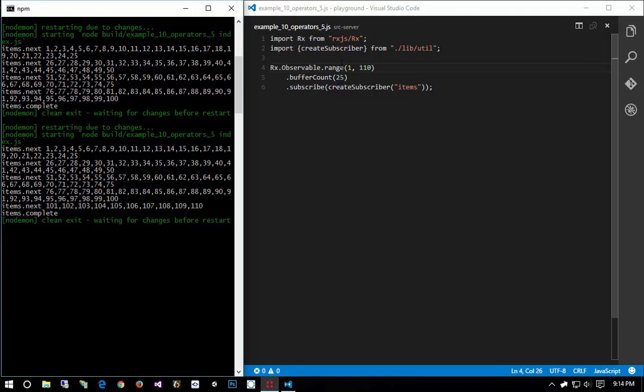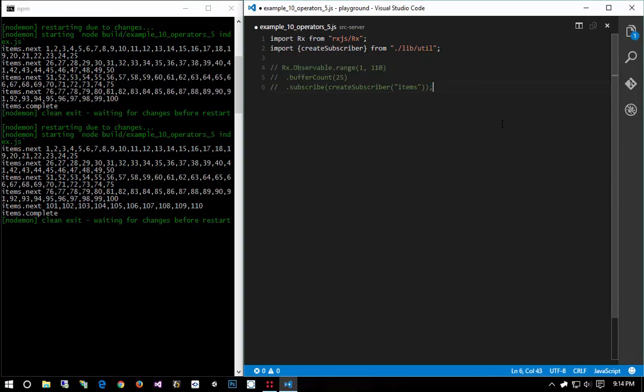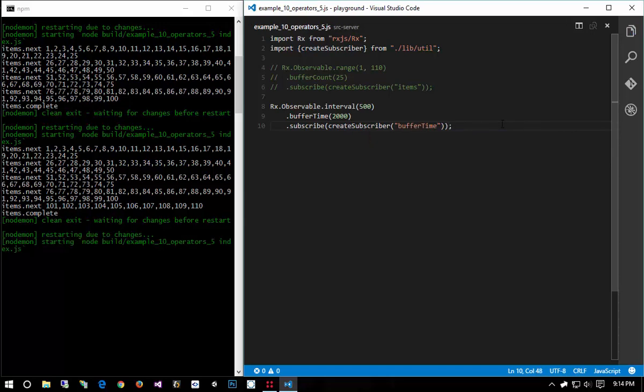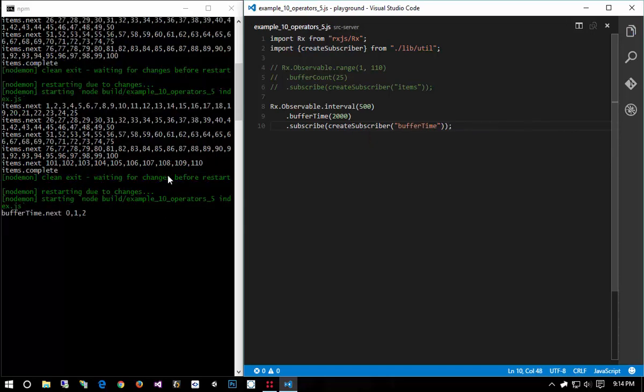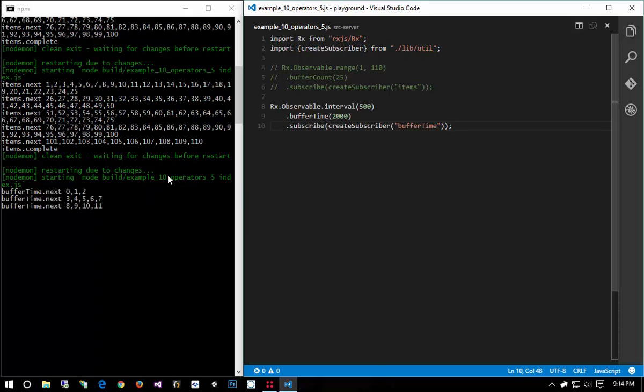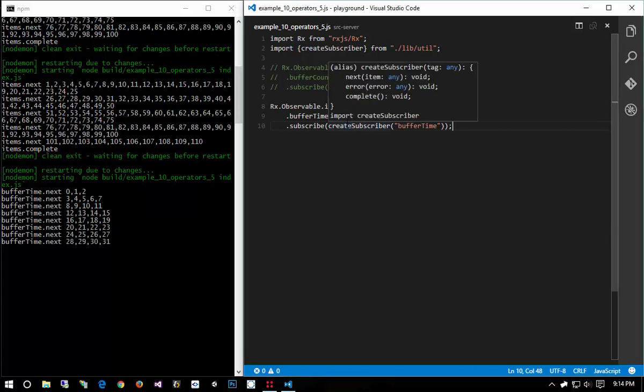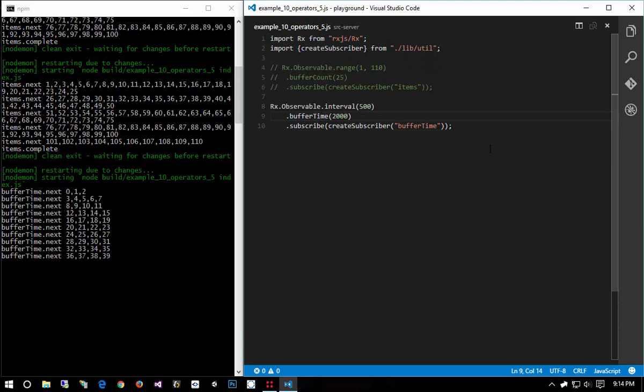Very straightforward. We also have buffer time. So let's go ahead and do buffer time. We'll do an interval of 500, and we'll say buffer time, and then 2 seconds, and then we'll say subscribe, create subscriber, buffer time. It should be pretty clear what this is going to do. It's going to emit 3 items, well, 4 items or whatever, because it looks like there might have been a race or something. And it'll emit those 4 items after 2 seconds. So it'll emit all of the items it acquired in 2 seconds. That's really handy. And again, it emits them as an array. So this is an array of items. Okay, so that's buffer time.